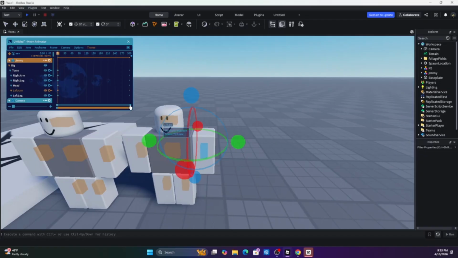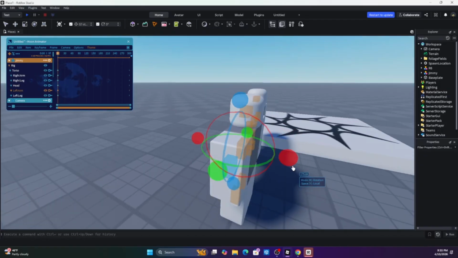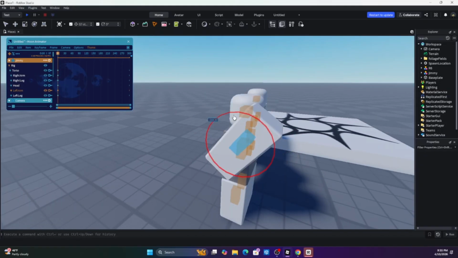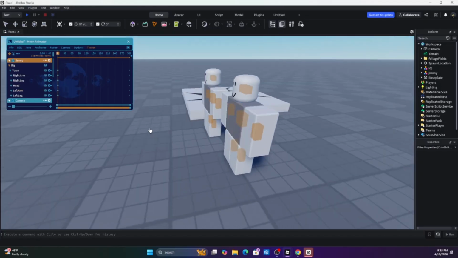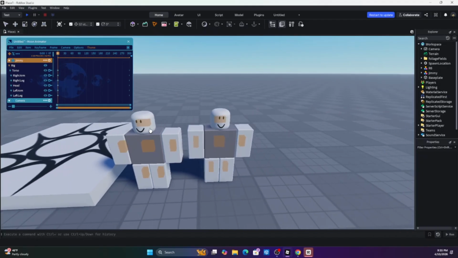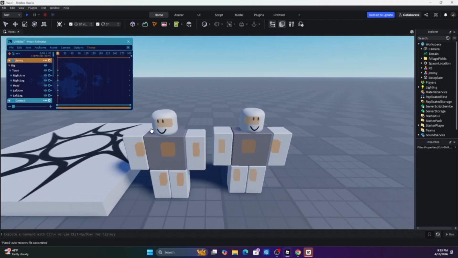So to add a frame for these guys, I forgot to say this, sorry. You just have to move an arm, and to delete one, you say backspace or delete. Now, yeah. So you add another character.